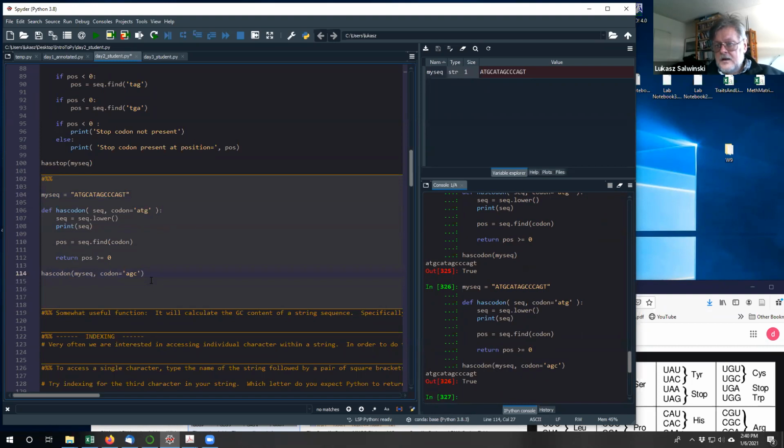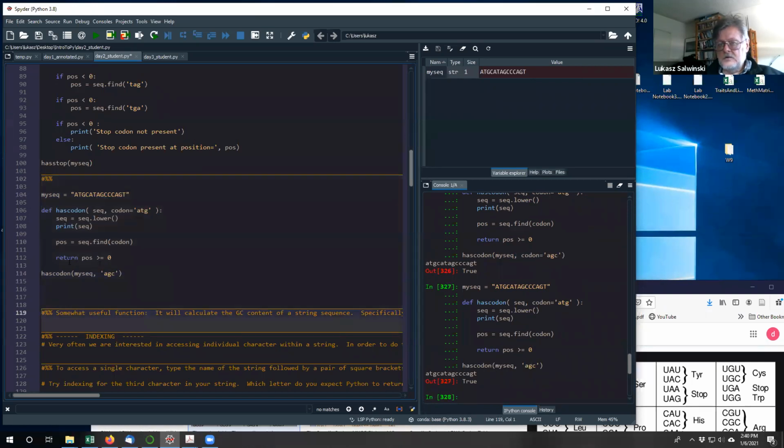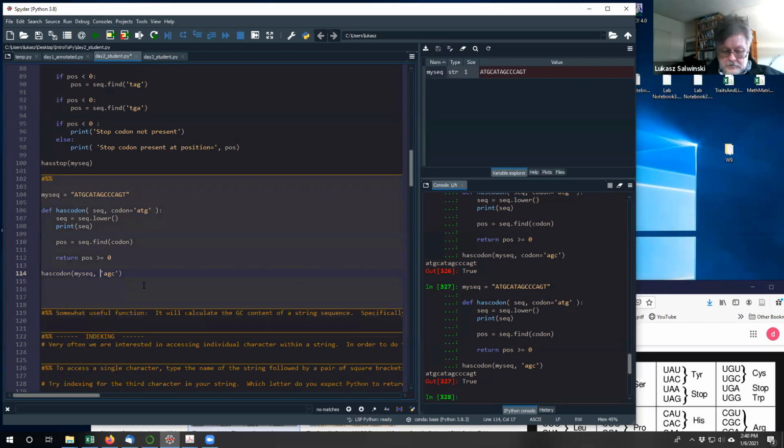Or I think we can call it without giving a name. This should also work. Yes, because now we've got two arguments. The second one is going to be codon, so this AGC is assigned to codon. We can do either codon equals or just keep the name, because optionally we might have more default arguments.